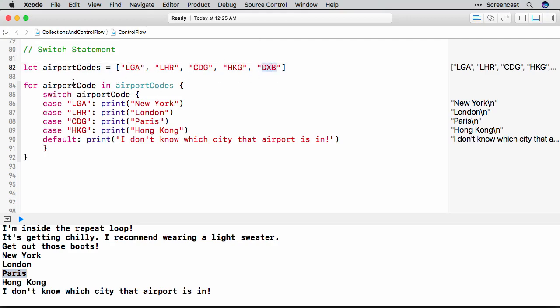Now, when the for loop extracts DXB and puts it in the airport code and hands it to the switch statement to consider, we're going to look at the first case. Is it LGA? No, it's not. Is it LHR? No, it's not. Move on to the next one. Is it CDG? Well, no, it's not. And finally, is it HKG? No, it isn't. So once we've checked all our case statements and it doesn't match any, then we do whatever is in the default statement. We execute the code in the default statement. And that is why our final print statement is, I don't know which city that airport is in.